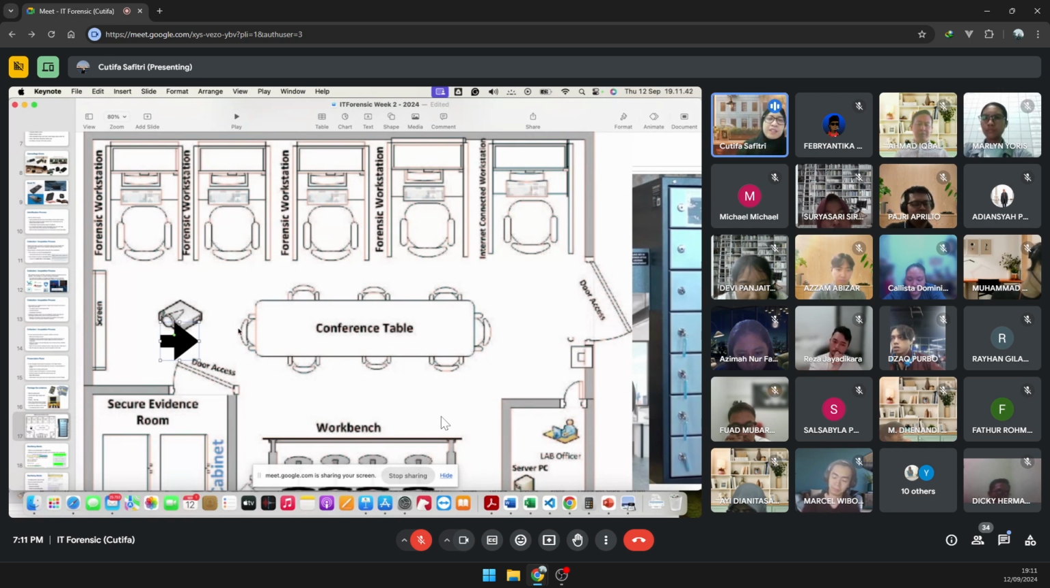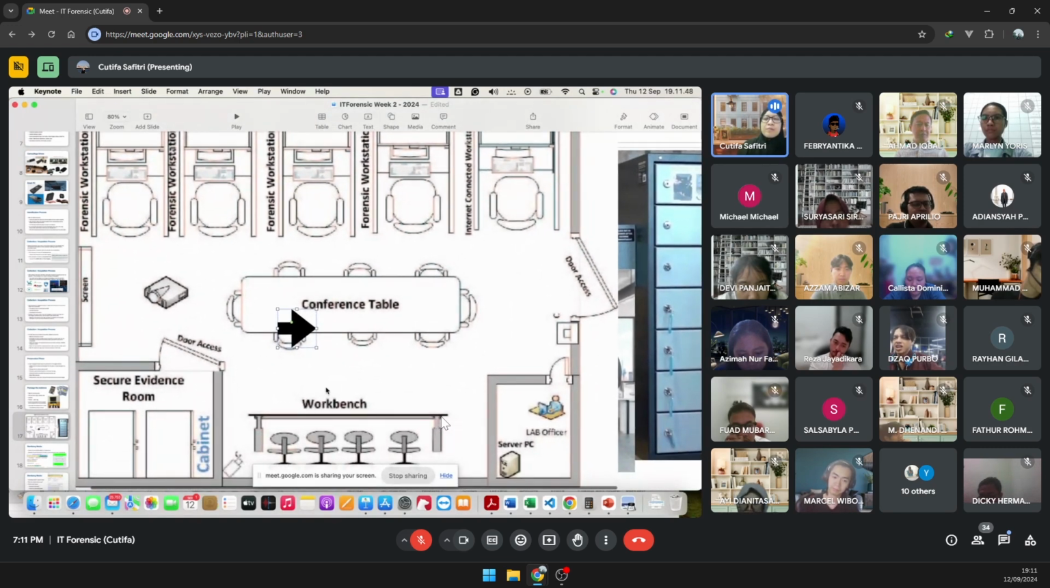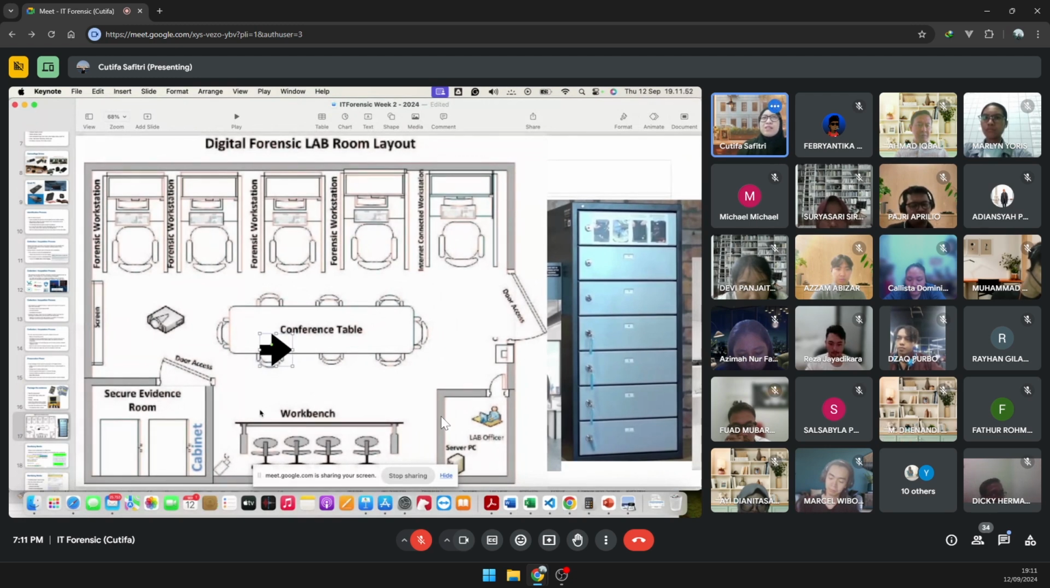And then in here we have the conference table, if a table is what they wanted to discuss. This is a workbench. This workbench usually is being used when you wanted to fix things, because you do not know when the attacker or the criminal is trying to destroy the evidence by trying to break it up, like for example, throwing it with something, making it harder to be detected. So this workbench is where you wanted to fix that. And then you have a server with the lab officers.